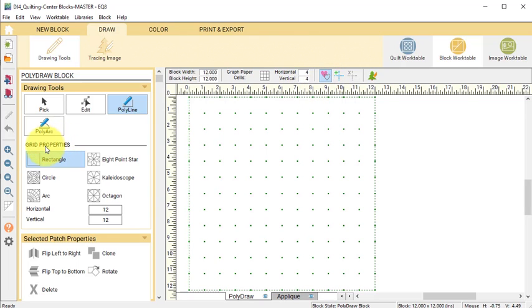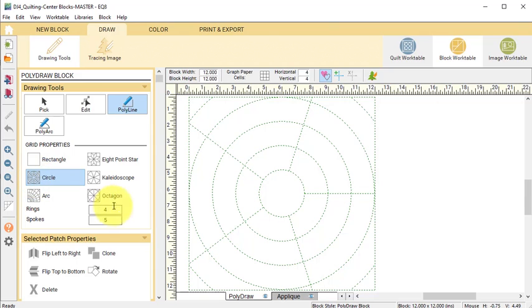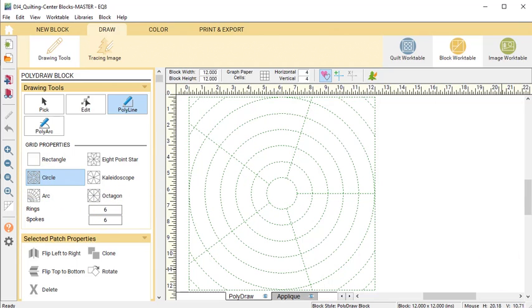Under Drawing Tools, go to Grid Properties and select the circle grid. Change both the rings and spokes to 6. Select the Polyline tool and select the third circle from the center. Select one of the spoke ring intersections and double click to start, and you're going to see a big green dot. That's going to be the starting point and the finish point.